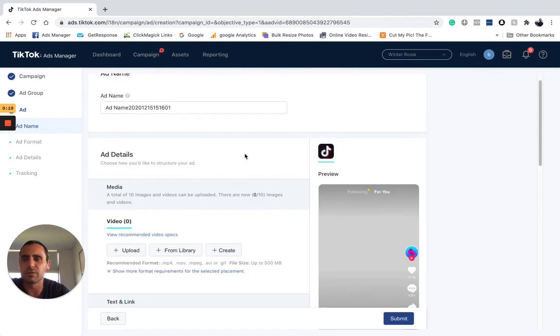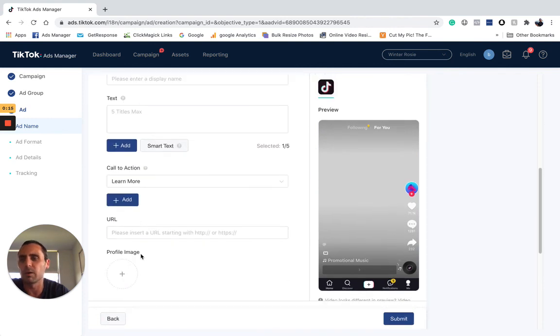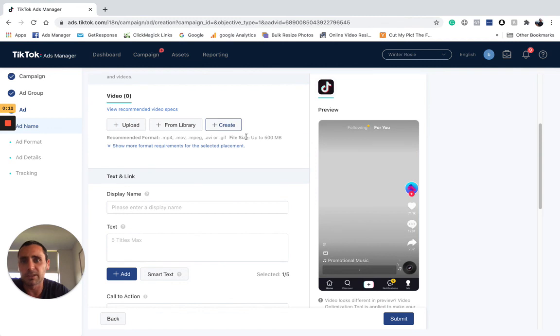And the ad set level is very similar to Facebook. You just pick your videos, put your titles and stuff in like that, pick a profile picture, and you can actually create videos and stuff in here, which is pretty cool.